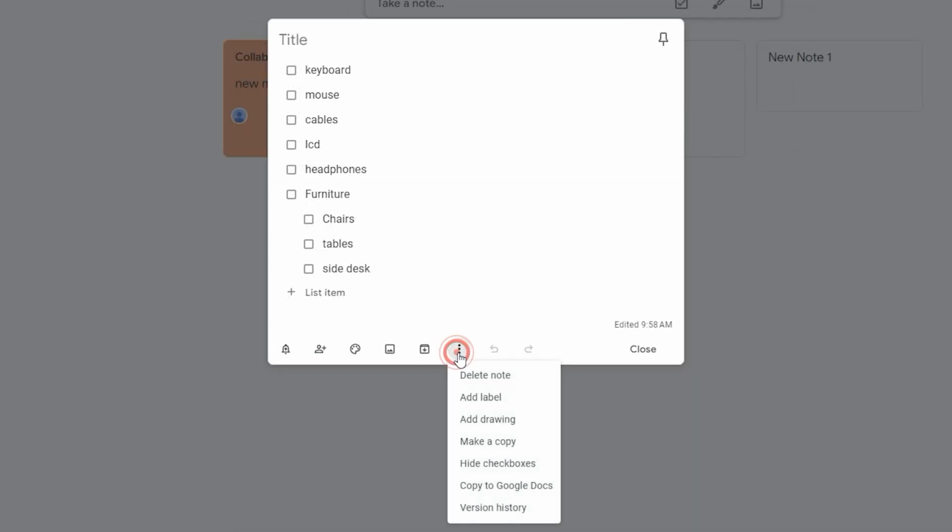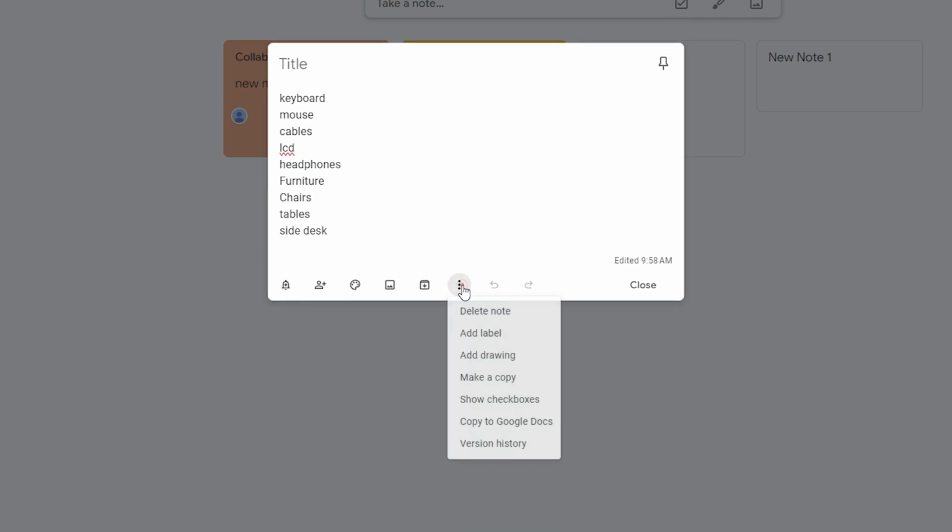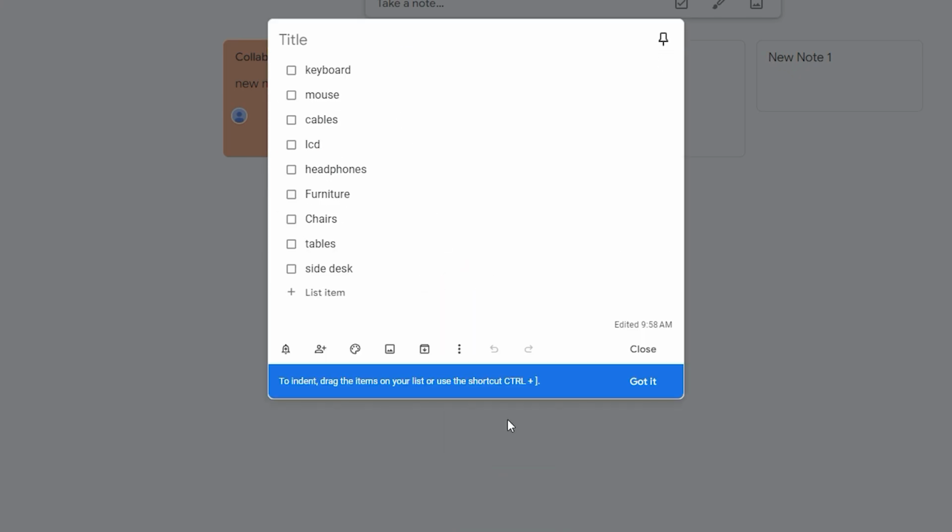Go to More options here. You can also hide the checkboxes. After that, your text turns into a simple text note. Go again and click on the checkboxes to get it as previous.